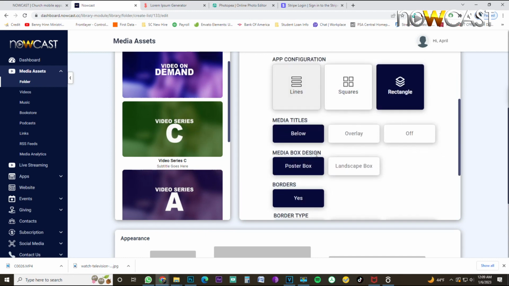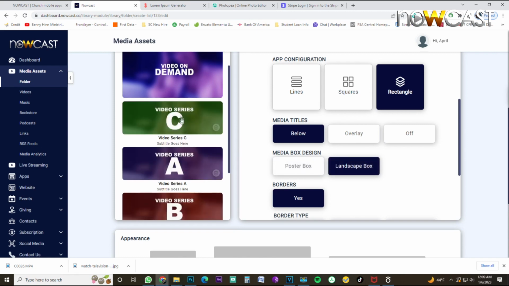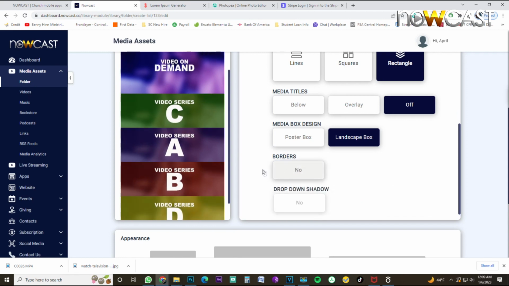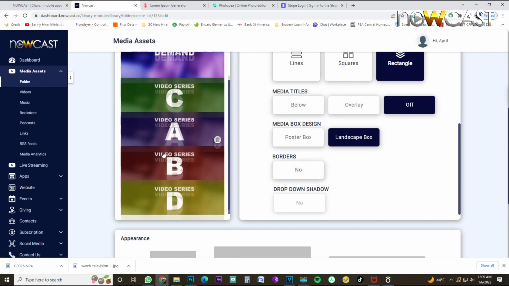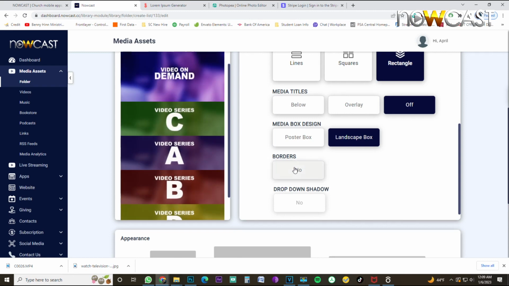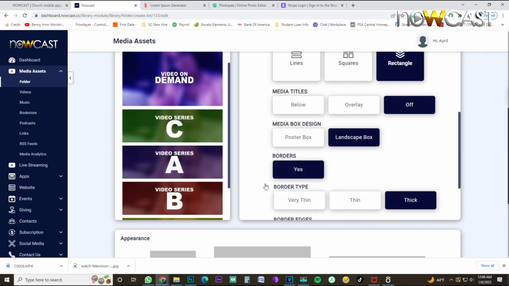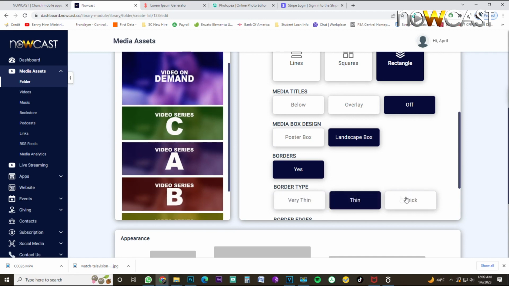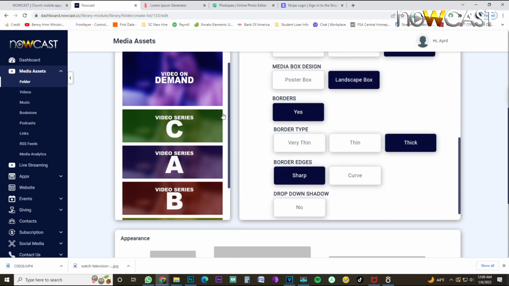The next thing I want to bring to your attention is you can change it from poster box to landscape box. Do I want these smaller boxes? You just have to play around with this until you decide what you like best. This is completely, solely up to you. Do I want borders or no borders? This is what it looks like with no borders, right? Do I want borders on? I can turn them back on. What type of border lines do I want? Very thin, thin, or thick? Do I want sharp edges or do I want curved edges? Do I want a drop shadow?